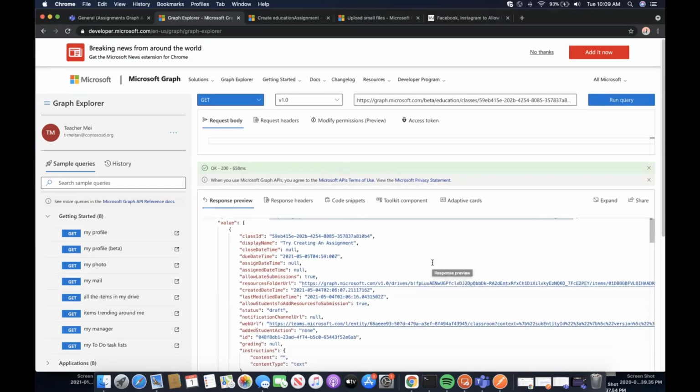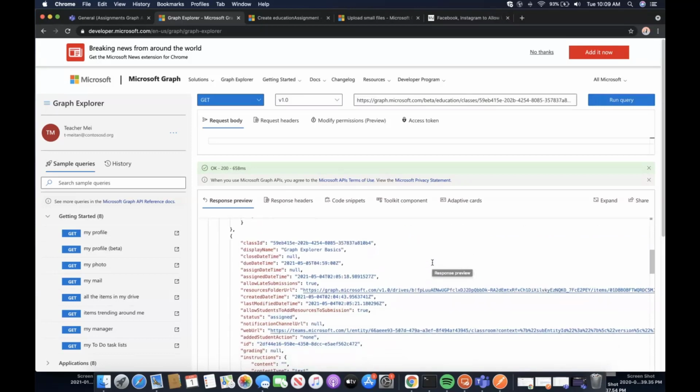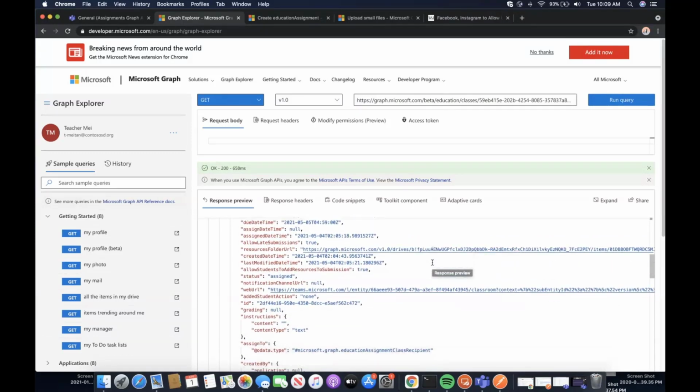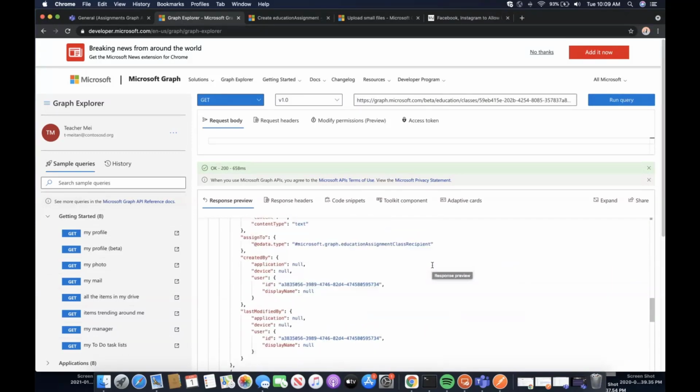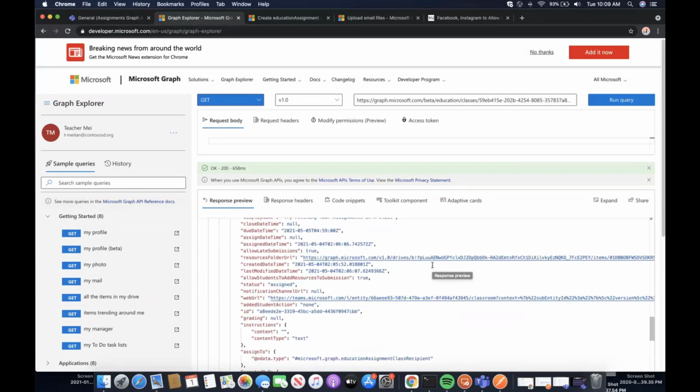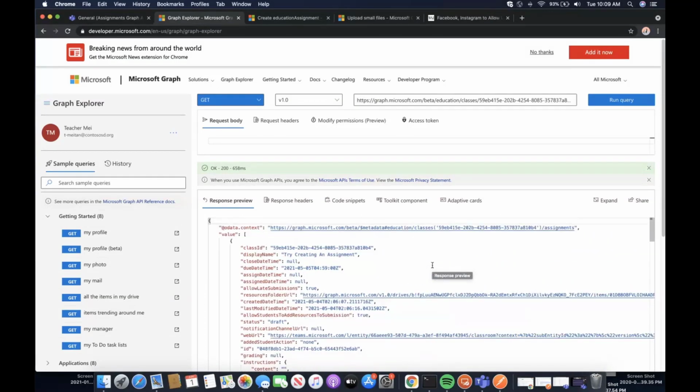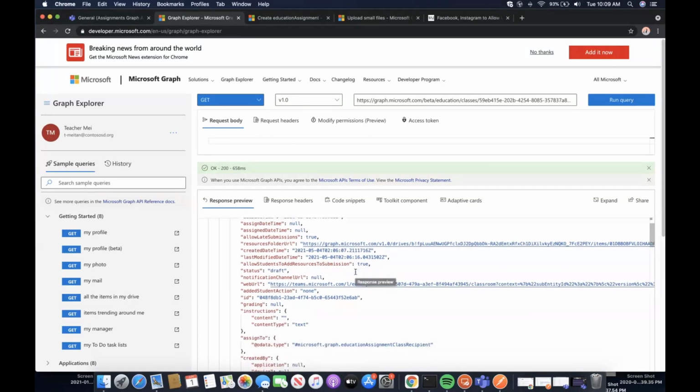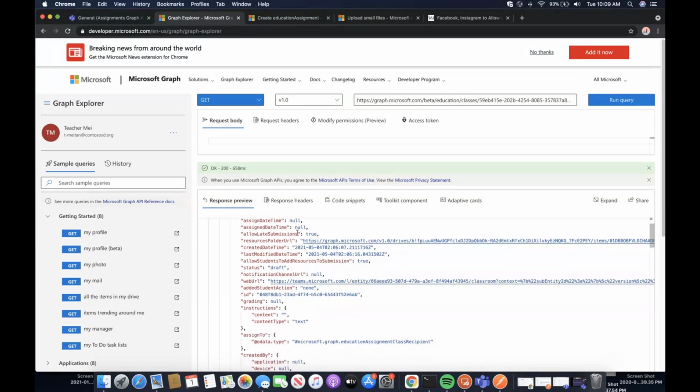And so here you can see that my class actually has a great number of assignments. There are some Explore Graph Basics, try publishing an assignment, and a bunch of different assignments here. You notice that the assignment has a lot of properties associated with it as well, such as the class ID it belongs to, the display name, the due date, assign dates, some properties about whether submissions are allowed and when they're allowed, and importantly here we have a status.